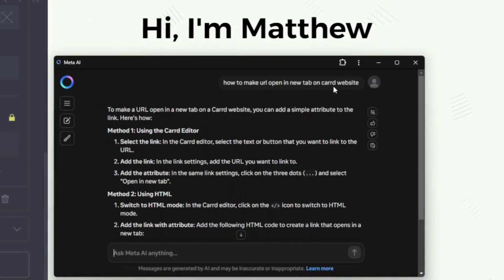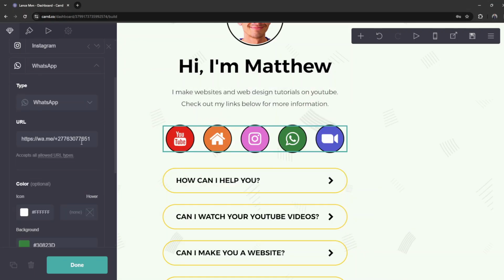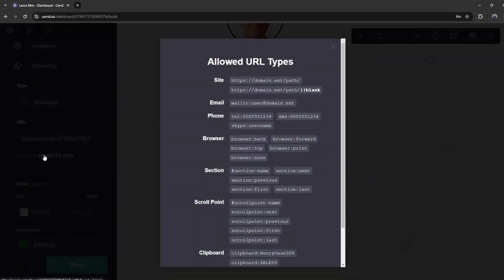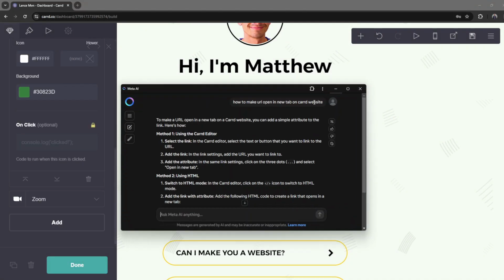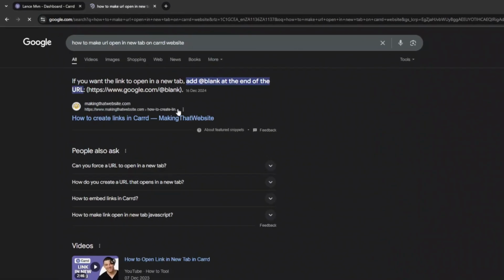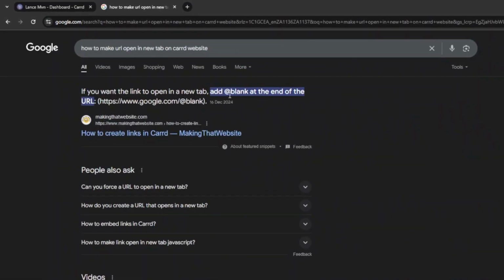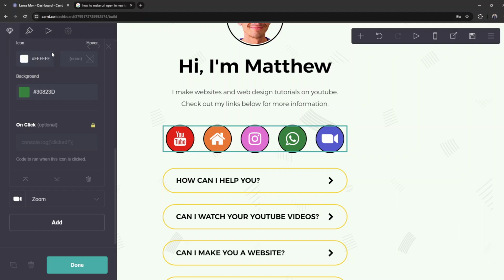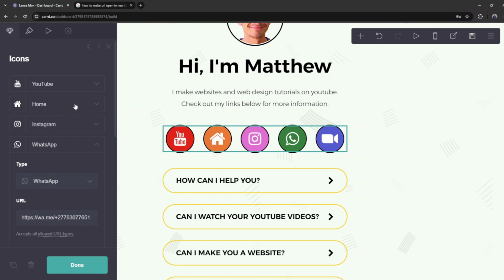I asked Meta AI how to make a URL open in a new tab on CARRD website, and it said in the link settings I'm supposed to click on 3 dots. When I went to check this, I couldn't find the dots, and I was too lazy to read the allowed URL types. So I copied the question and put it into Google. Immediately an answer came up that said, if you want the link to open in a new tab, add blank. So I went back and tried it out.